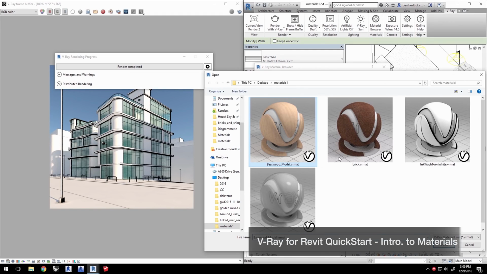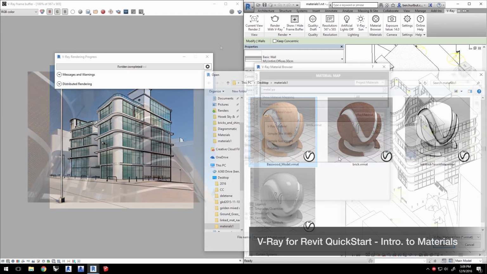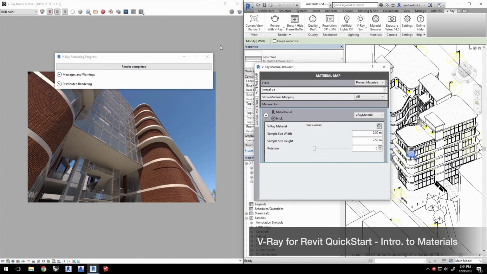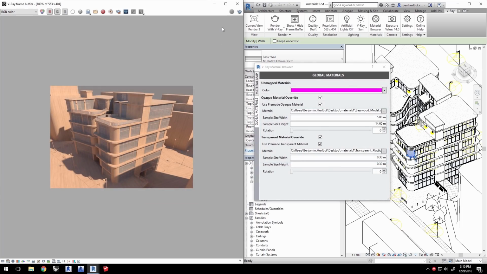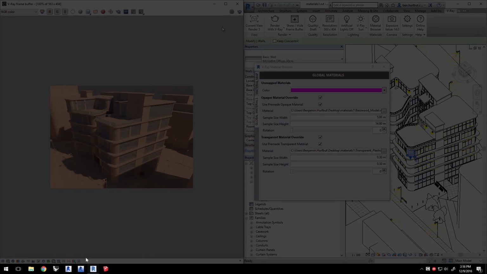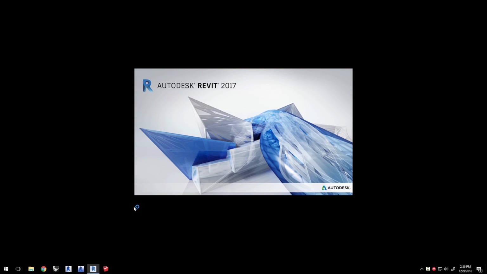Hi, and welcome to Introduction to Materials Quick Start video for VRay for Revit. In this first video about materials, we'll go over applying materials using VRay, while the next video will focus on how to edit materials with the standalone VRay Material Editor.